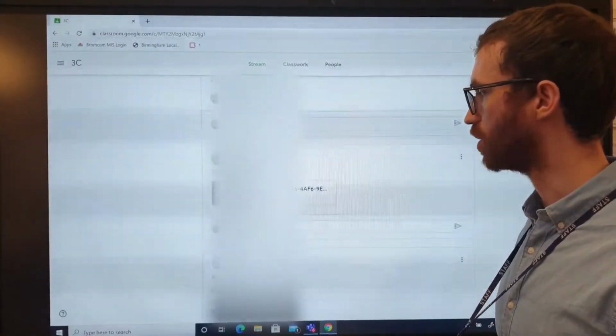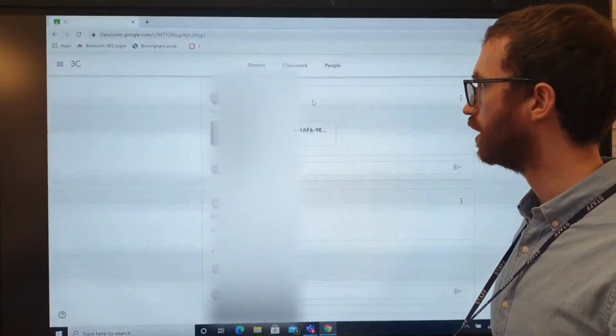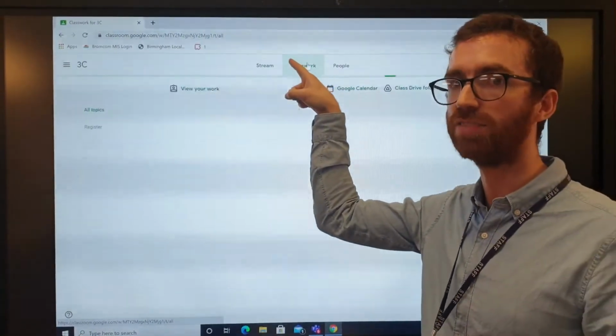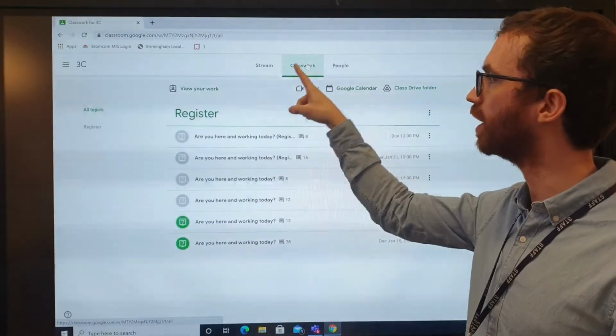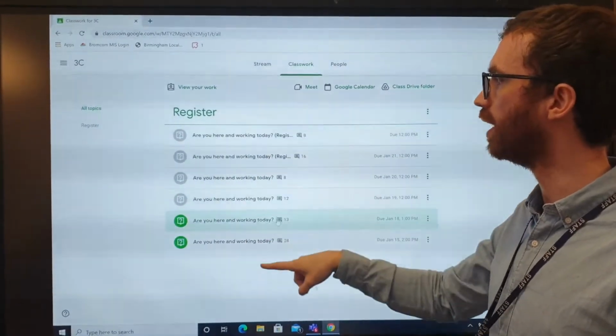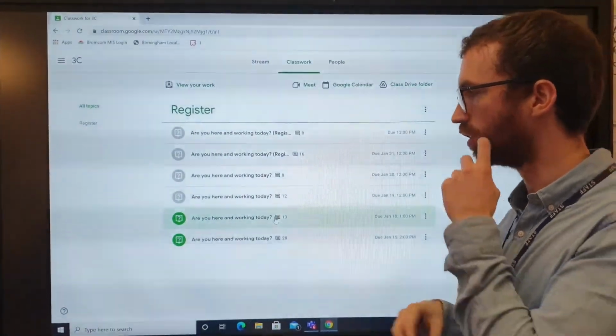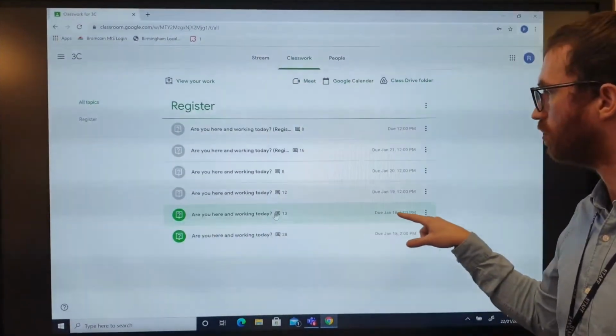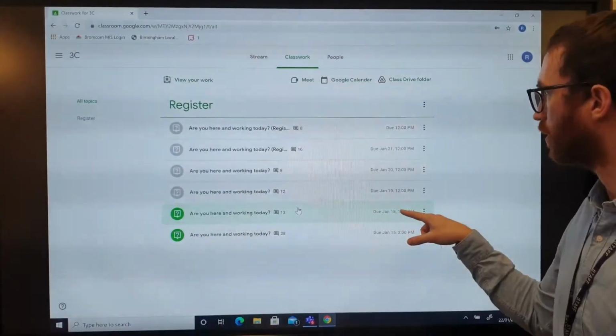We're going to have a look for the register, and each day we need to go to Classwork to find the register. So on Classwork it says, are you here and working today? I think it does also pop up in the chat too at some point. So you need to check what the date is. So this is for January the 18th. So that's from a long time ago.